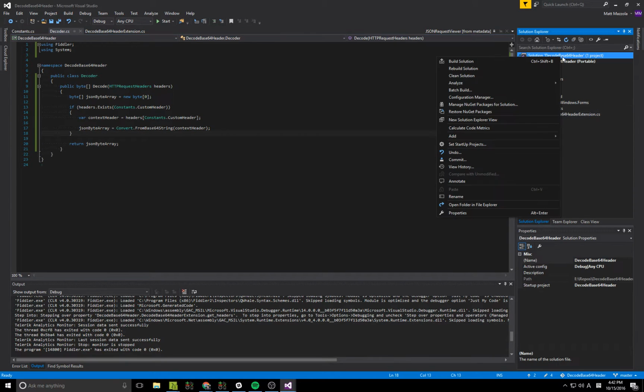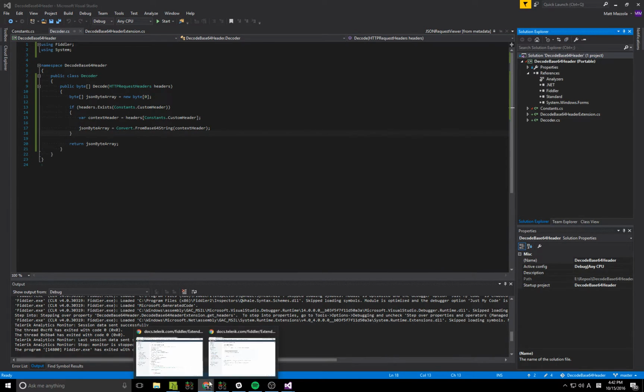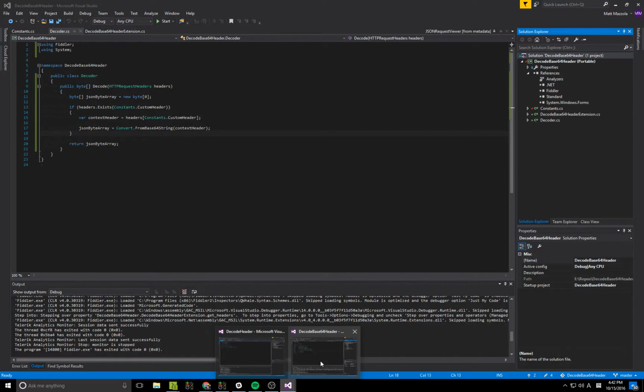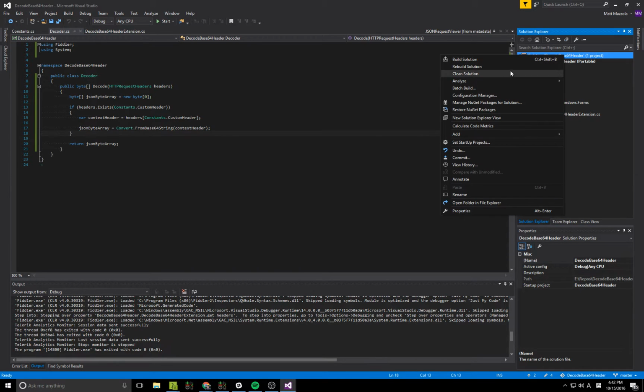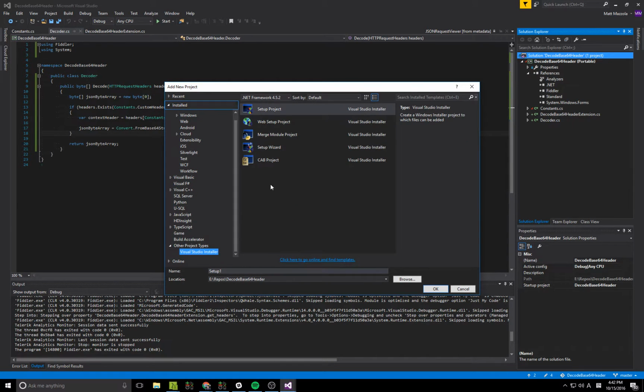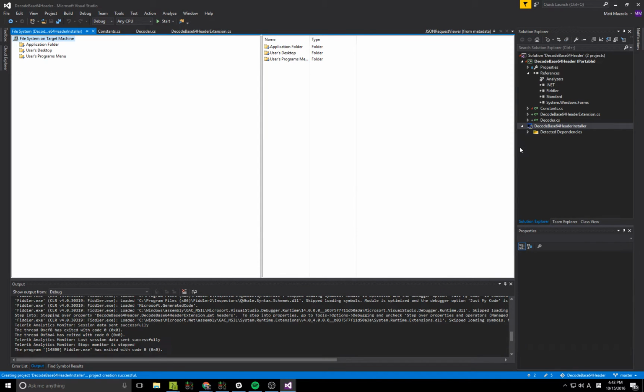Now we're going to add a new installer project. This is an extension to Visual Studio. You can just download this and it adds new project templates to Visual Studio. So here we're going to add a new project and we're going to add a Visual Studio installer. We'll just call it decode base64 header installer.